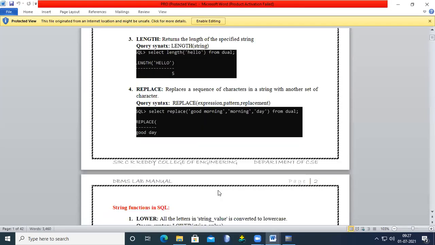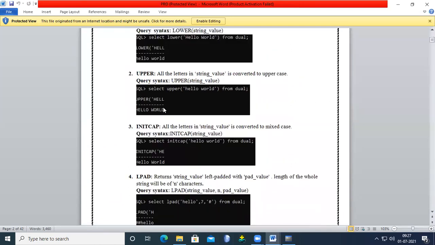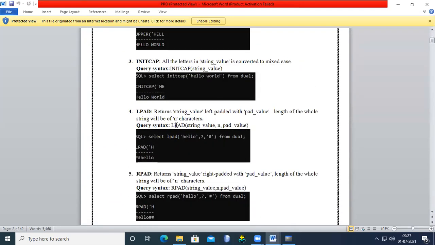In the last class, we stopped at this position. We already discussed lower, upper, initcap, and we tried to discuss LPAD. If you observe here, it returns the string value left padded with the pad value. Here in the syntax, LPAD takes the actual string, the length of the string, and what is to be padded. LPAD means padding from the left side to the actual string.